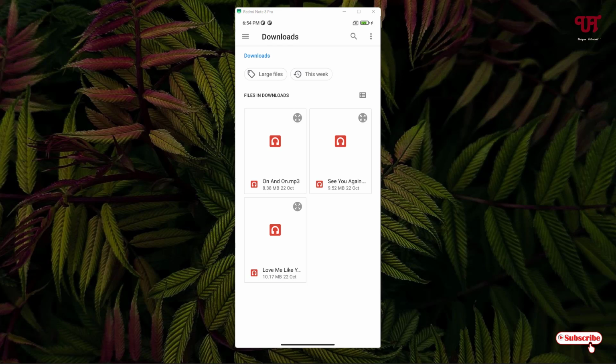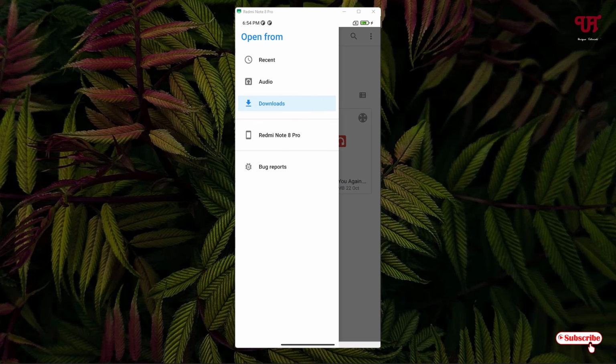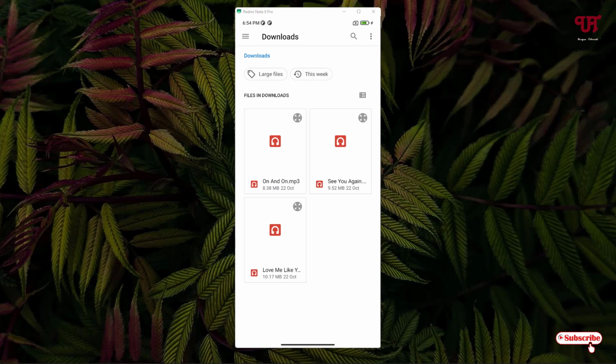If you don't see your files in the Download option, then just tap these three horizontal lines and you can select your respective file explorer to access your files and folders. Then just select the respective audio files.